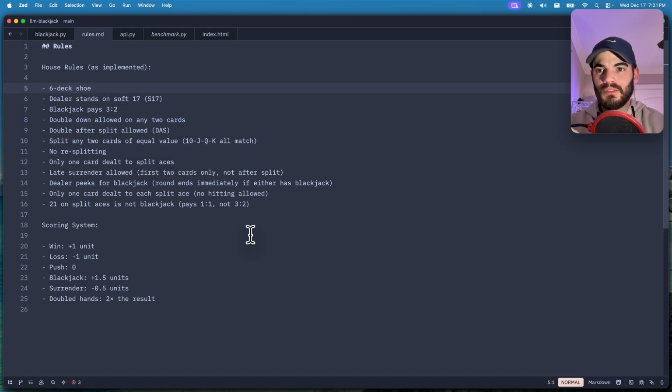We have a 6-deck shoe. This means that 6 decks will be used in a larger shoe. The dealer stands on soft 17, meaning that if they hit a 17 with their cards, they'll stand. Blackjack pays 3-2, meaning you'll get 1.5 units if you get Blackjack. Double down is allowed on any 2 cards, so it's not just on the first. Double after split is allowed. Some casinos don't allow this, but I'm saying we have the option to split after we have doubled. We can split any 2 cards of equal value, so 10, Jack, King, Queen are all roughly equivalent in this case. There is no resplitting. I only allowed 1 split. Some casino variants will allow you to split on a split.